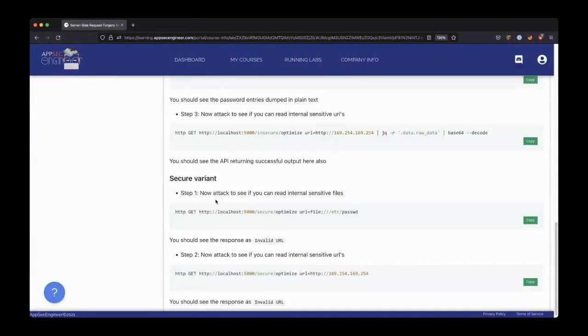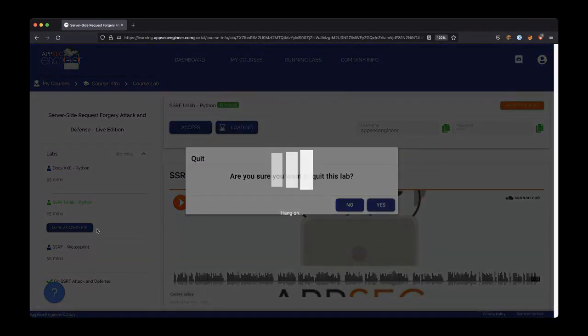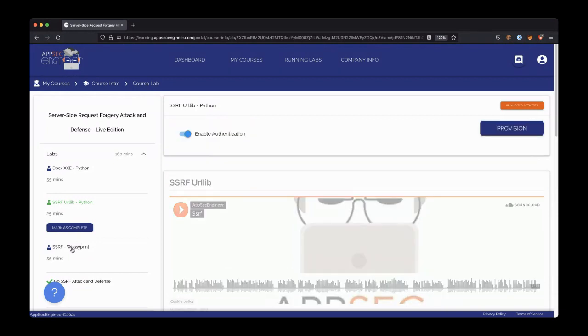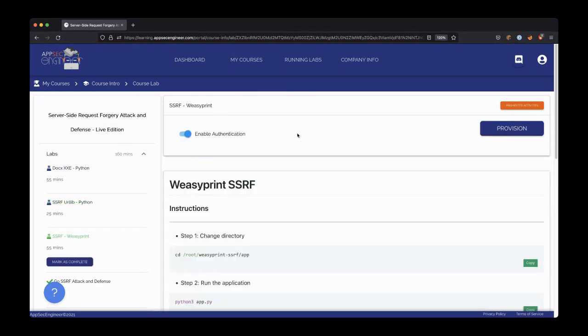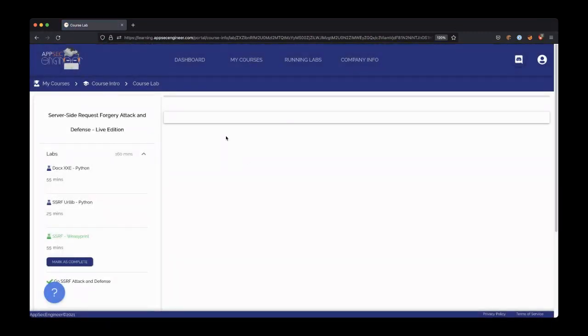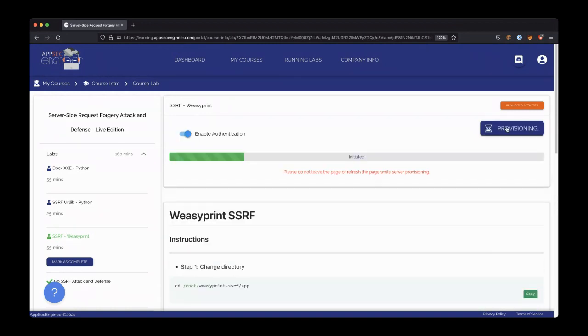So yeah, that is WeasyPrint. I'm just going to quit this. And let's access the WeasyPrint lab. I'm just going to provision my box and we should be able to get started in a couple of minutes. We have about 20 minutes or so more. And I'm just going to go over some of this stuff.